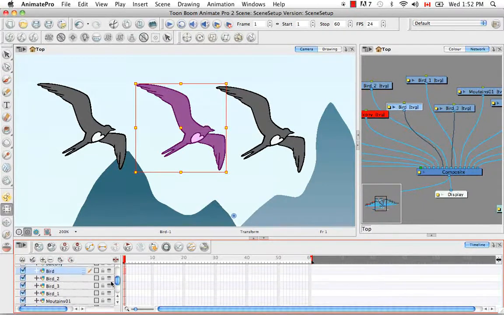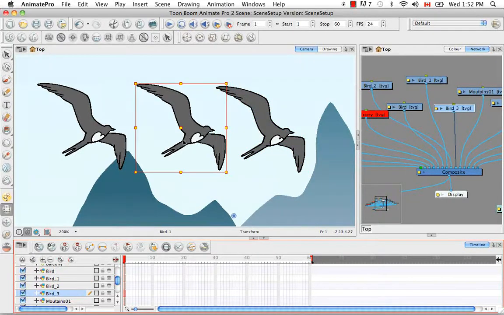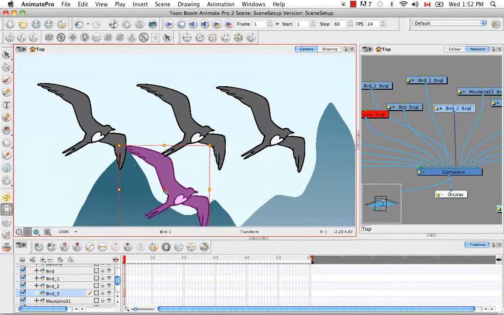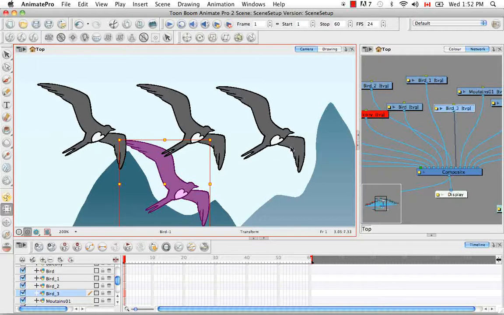So we have bird 1, 2, and 3, like that. Duplicates, unlike clones, are completely separate, both in timing and in the directory where they house the drawing, like the TVG, the Toon Boom Vector graphic. It's really just making a complete copy that's cut off from the original.